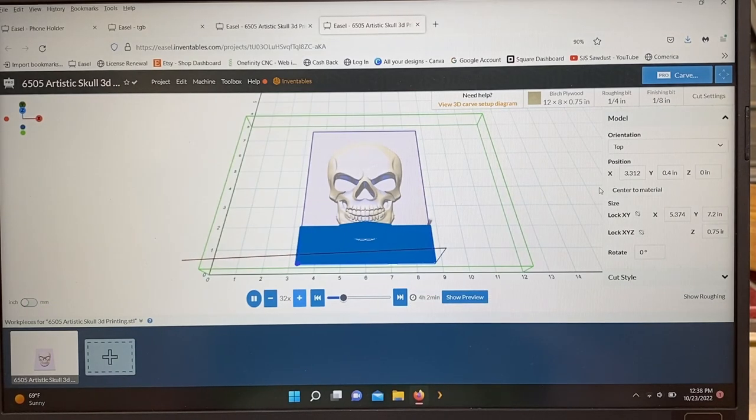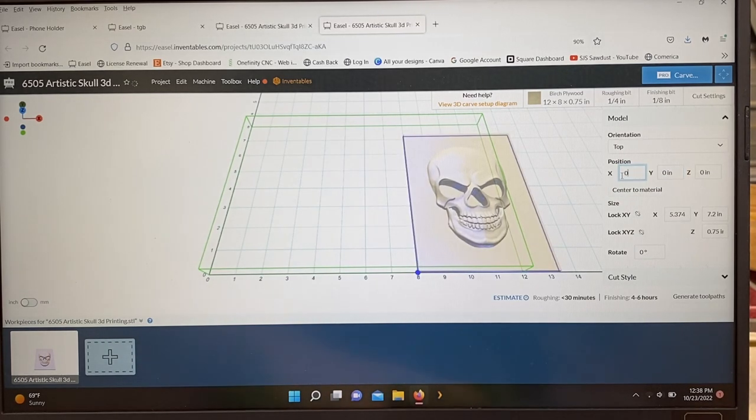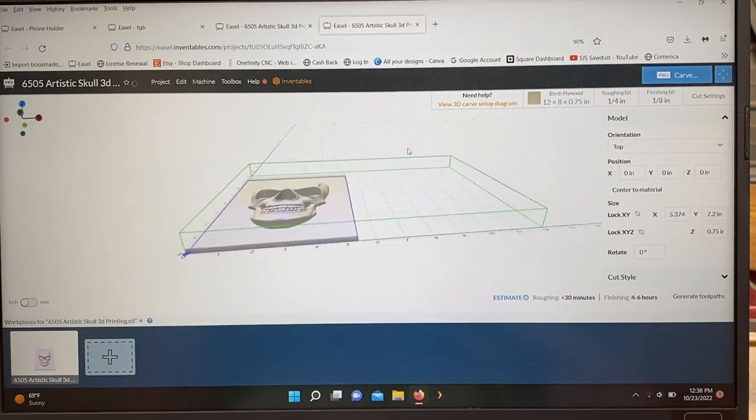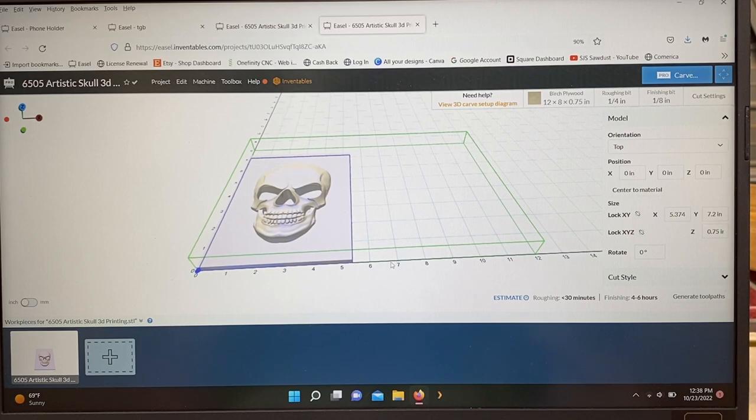I might jog this over here to the bottom left corner. You can come over here to the right side to position. And I'm going to set this to 0. How about 0, 0? And that's pretty much what I want right there. So I'm going to set this up.